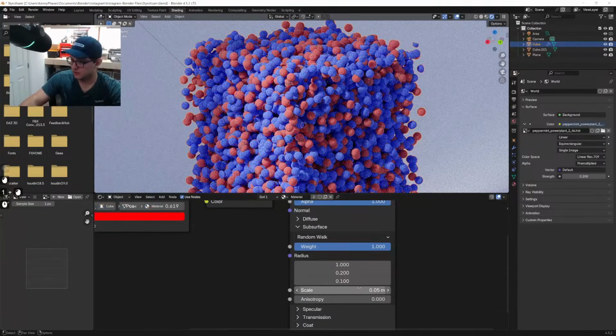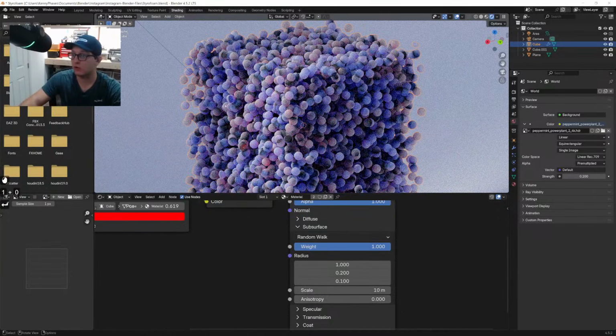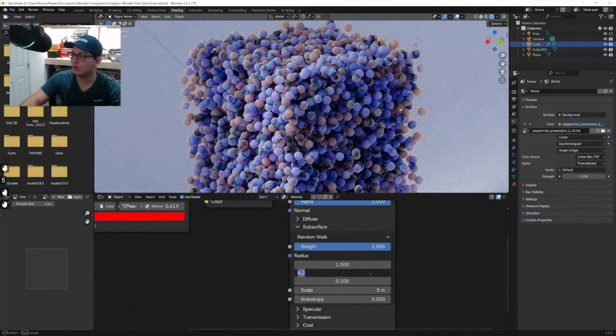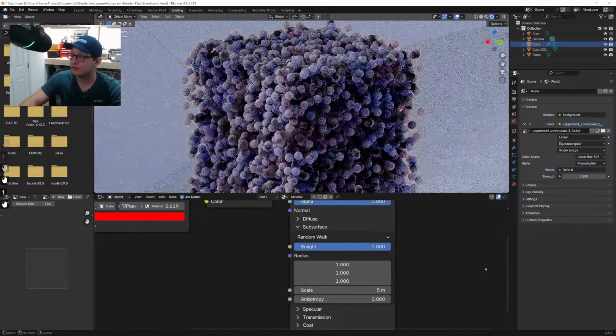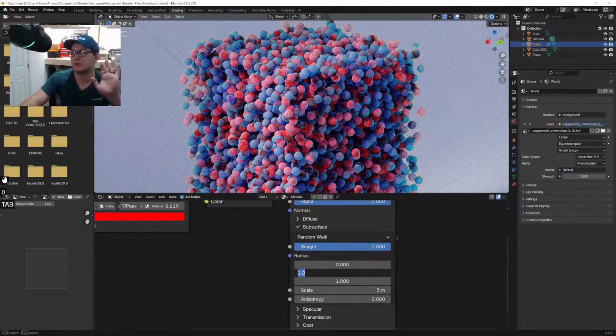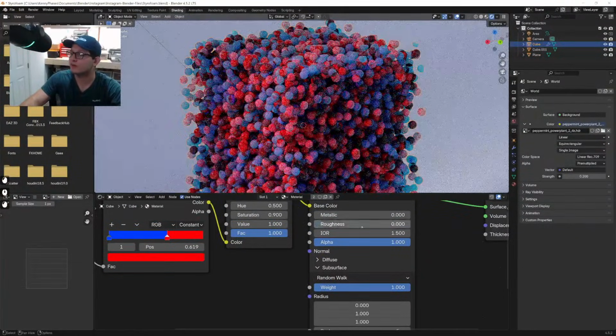Just curious. Scale 10, I don't know. Whoa! Kind of cool looking though. Whoa. That is wild looking. I kind of dig it though. There we go. That's what I'm looking for right there. Boom. I just want to see what would happen if I lower this roughness.